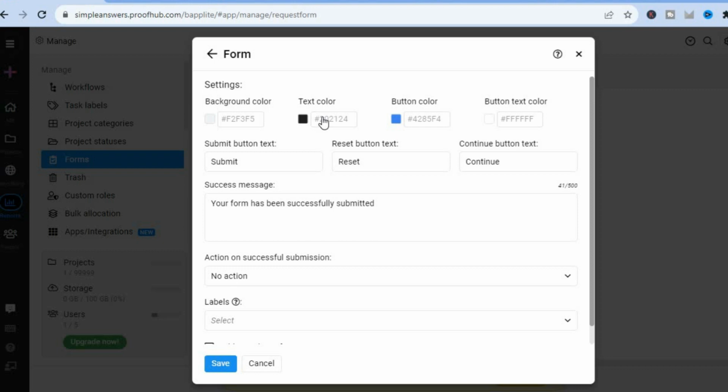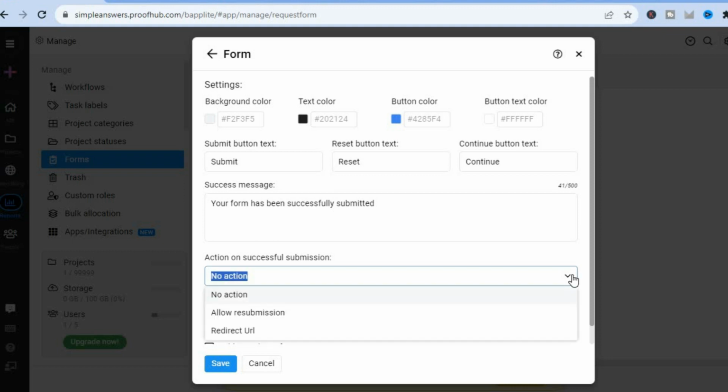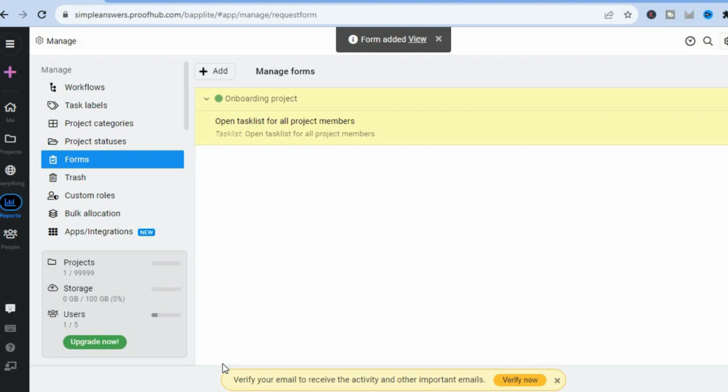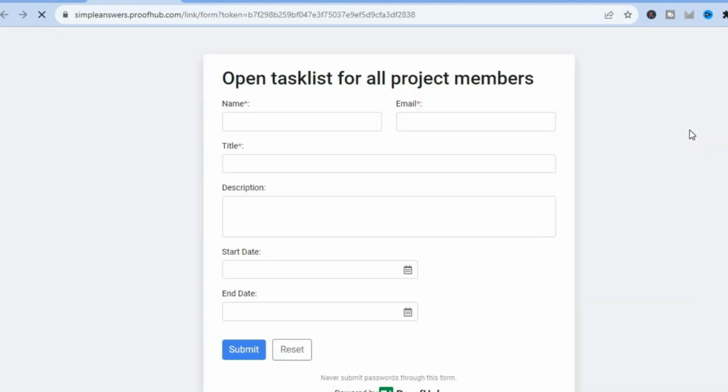From here, you could choose the font color and the button color if you want. After you have done that, you can scroll down and you can see action on successful submission. You can tap right there and you can choose from any one of these three options. Then you'll tap on Save, and you have now created your first form, as you can see right there. And to view the form, you will simply tap on Preview. So let's see how it looks. So you can see how the form looks right there.